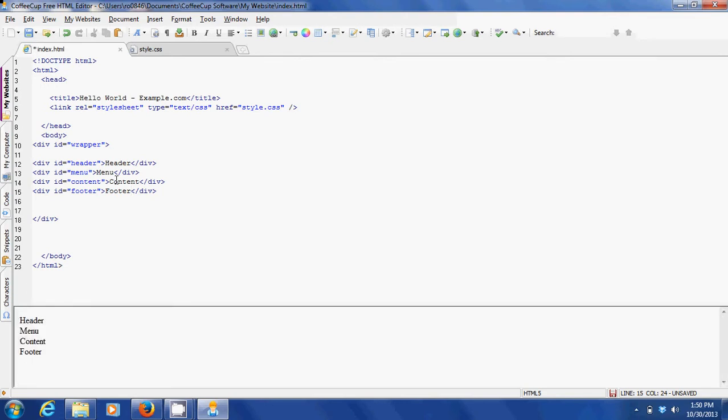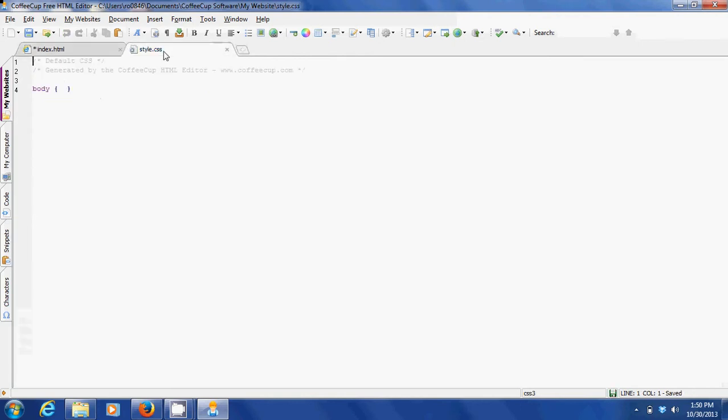Right now, as we look at a preview, all we have is just the header, menu, content, footer. All we see is the words. There's nothing to it. It doesn't look like there are any type styles or anything. So what we're going to do is come over to our style sheet.